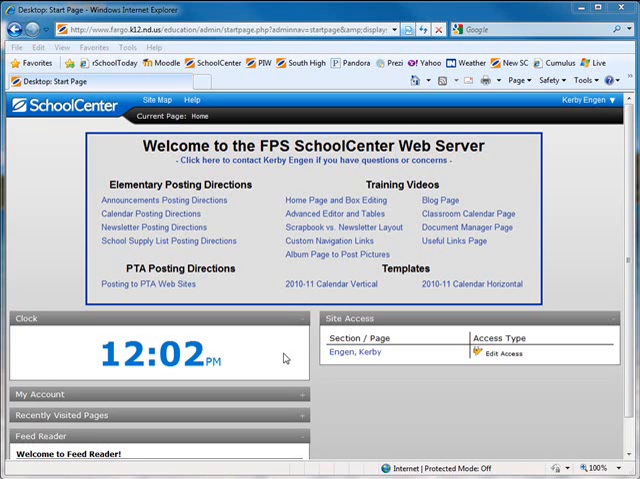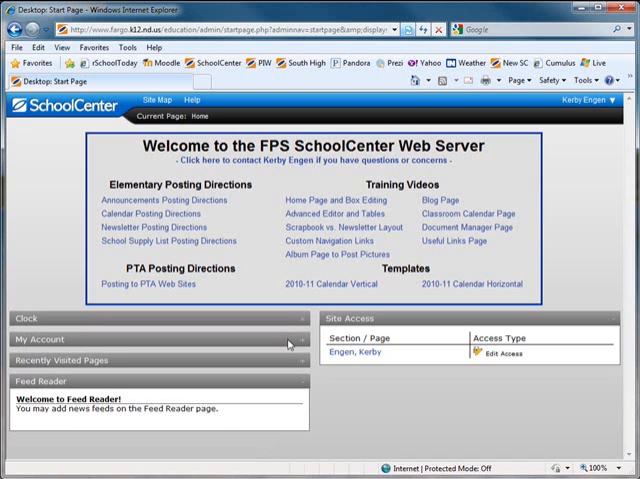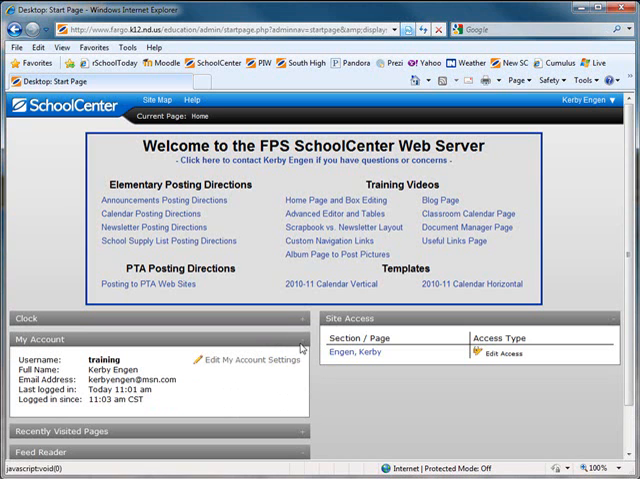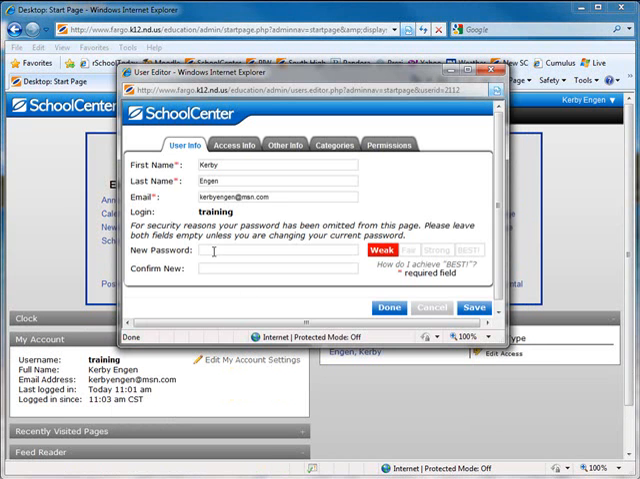On the left-hand side, you will see a clock panel that is open. You can minimize the clock panel. The next panel is My Account. Maximize the My Account panel. This is where you can change your password under Edit My Account Settings. Simply put in a new password, enter it again to confirm, and push Done.